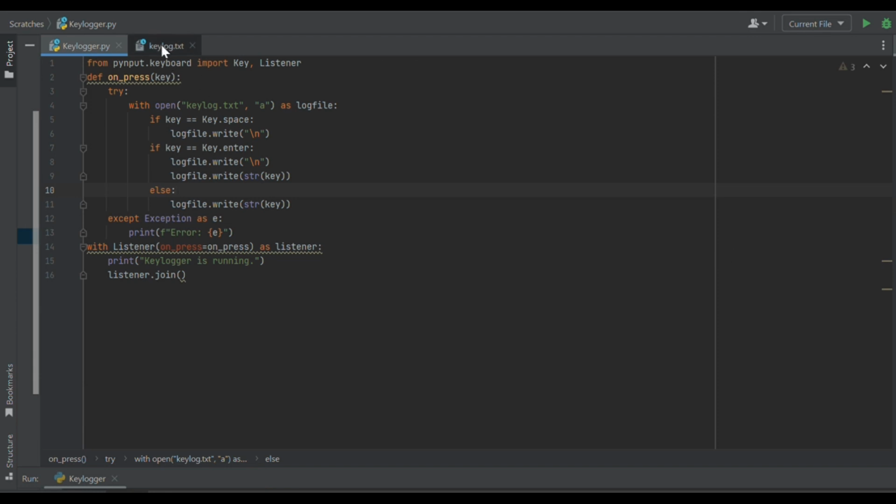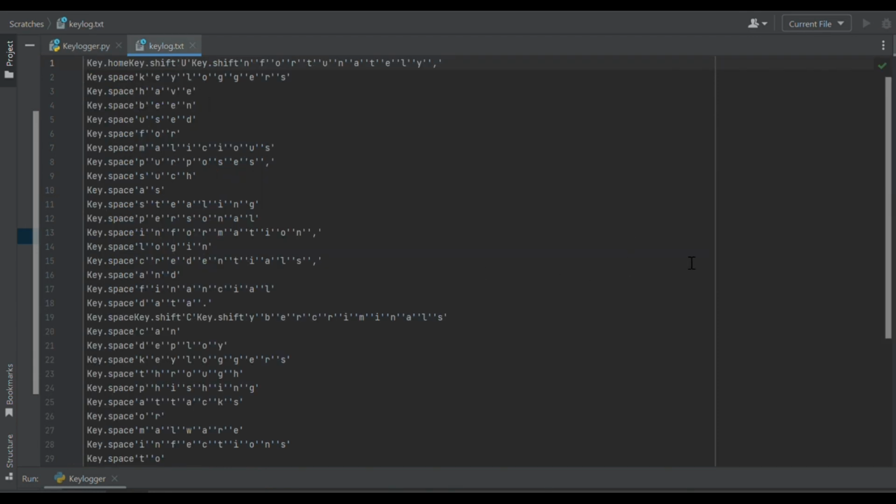Now we have to open the keylog.txt file. As you can see, the program has logged every key pressed since its startup.